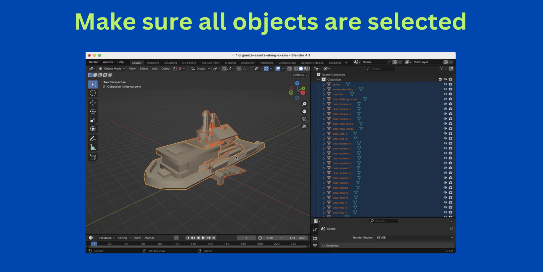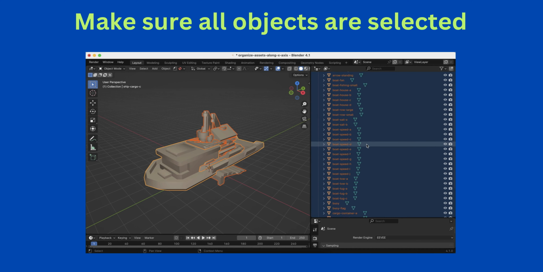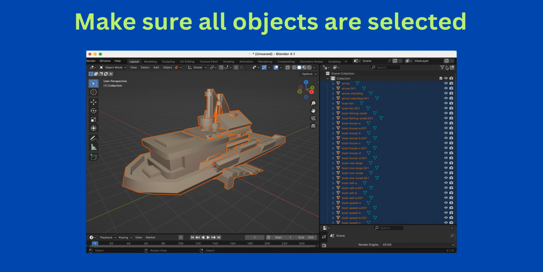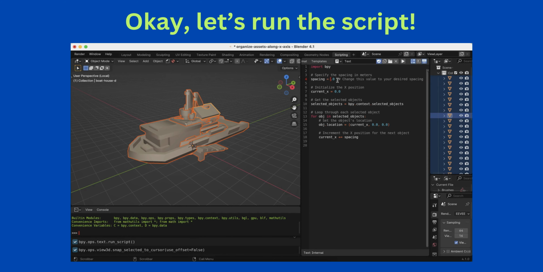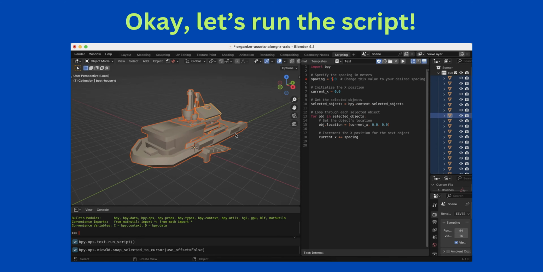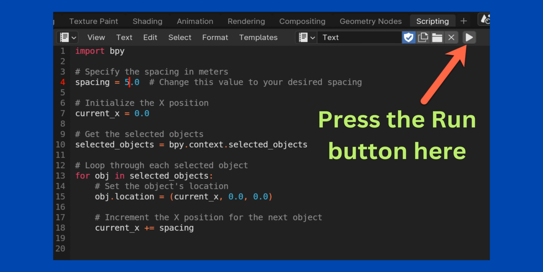Now, double check you have all your objects selected before proceeding any further. Also, the objects can be located anywhere, scattered randomly around points on the x, y, and z axes. They don't have to be at the center world origin. I ended up changing the spacing value to 5 because it looks better for the objects I selected.